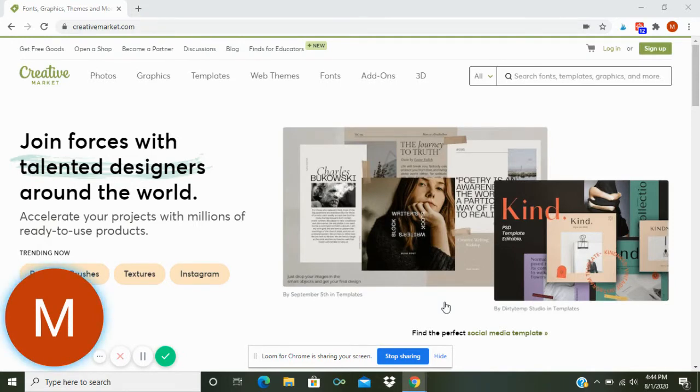I like Creative Market, and there's a couple reasons that I like Creative Market. It's a great place to find photos, graphics, fonts. I usually use graphics and fonts the most. They have a lot of options. You can usually find something relatively inexpensive to suit your needs.